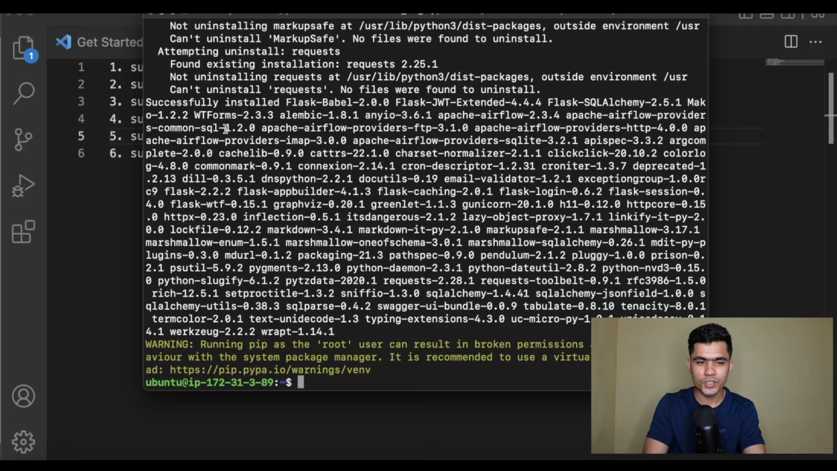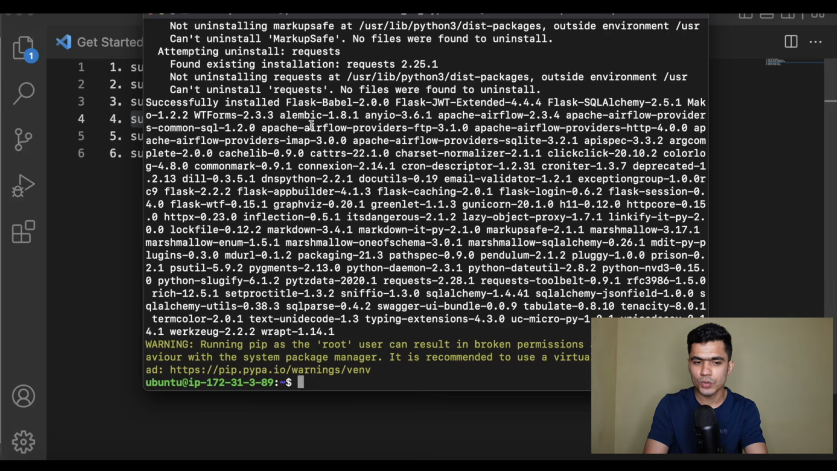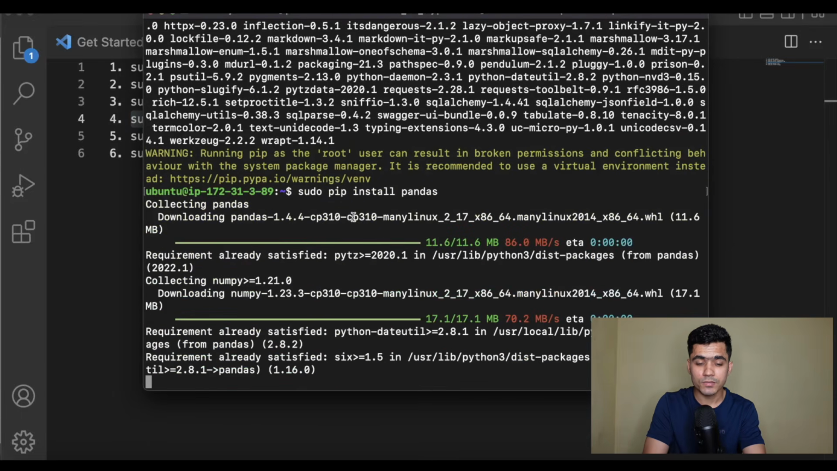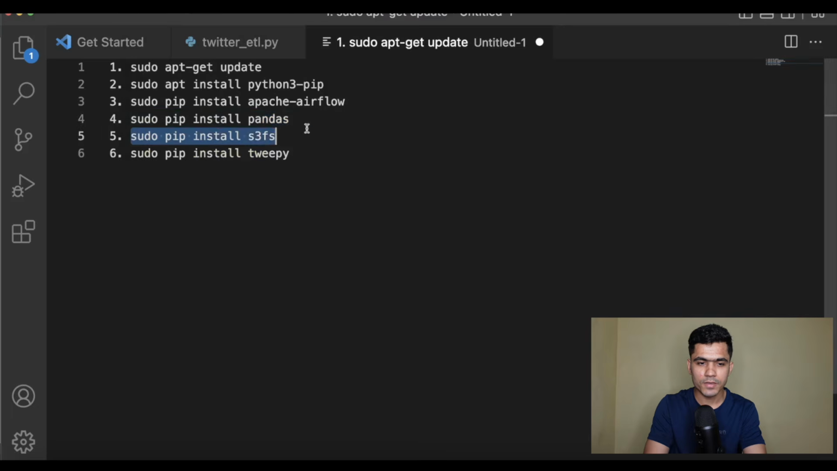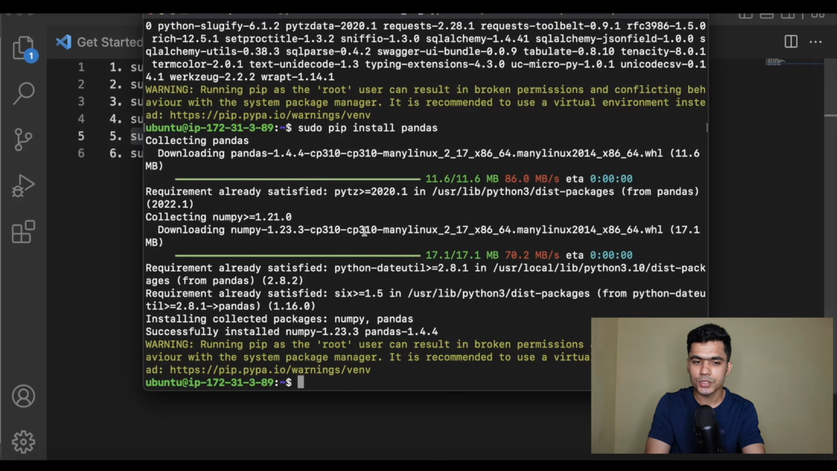Once Apache Airflow is installed, we need to install all of the same packages that we installed on our local machine. Sudo pip install pandas will install the pandas package. Then we have s3fs, so we also need to install that. I'm just going to run these commands and install all of these packages.